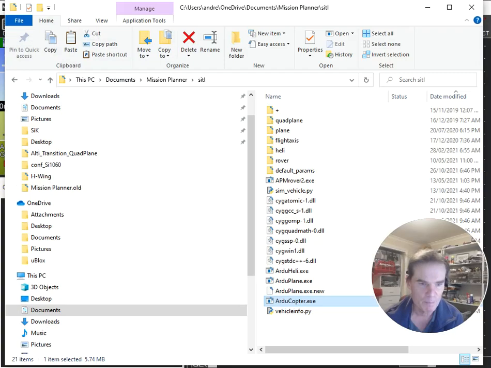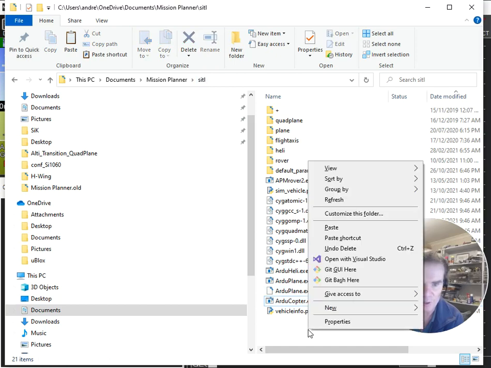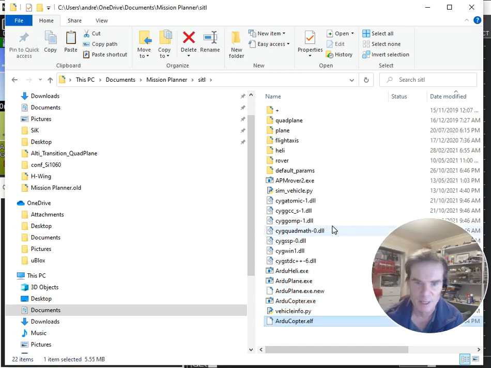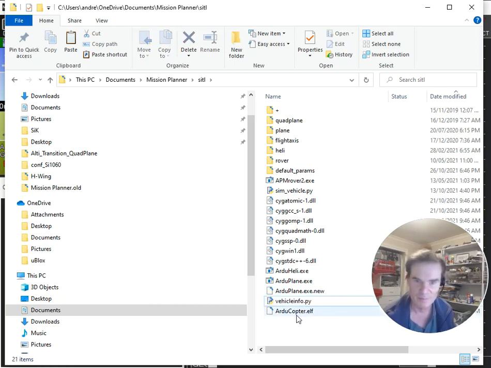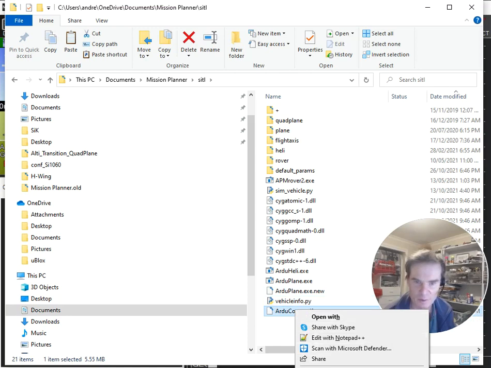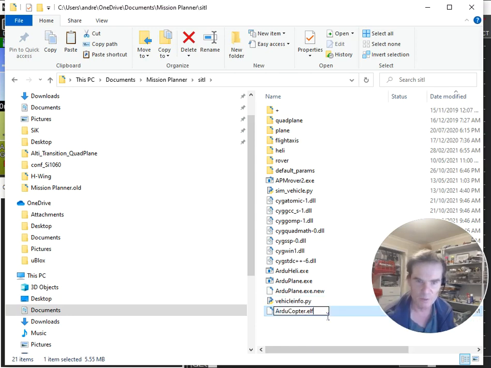Now what I'm going to do is place that file in this folder here, which is this PC, Documents, MissionPlanner, SITL. So this is where MissionPlanner stores those binaries when it downloads them. So what we're going to do is paste that file in here. There it is. And I just need to rename it. Actually, first I need to delete the old one. I need to delete the old ArduCopter.exe like that. And then I need to rename that to being a .exe.